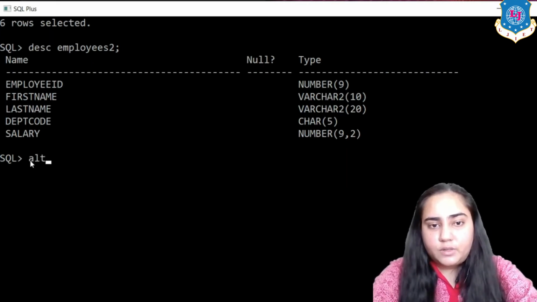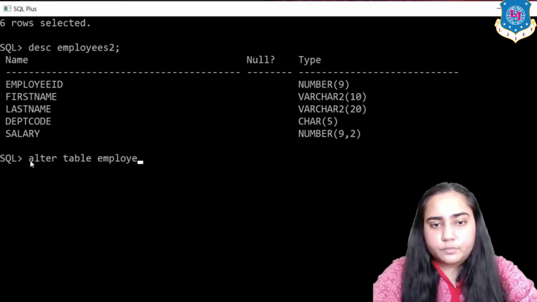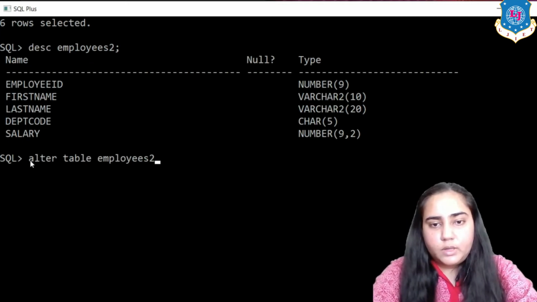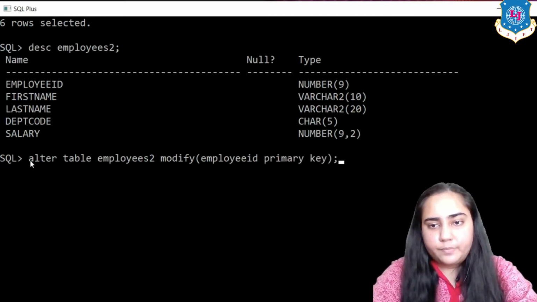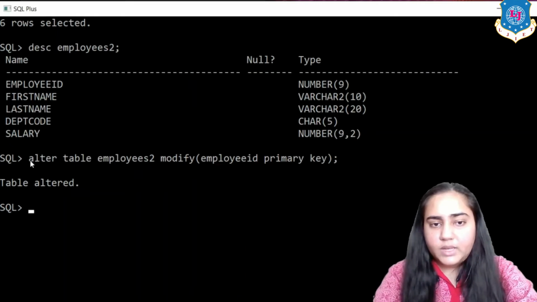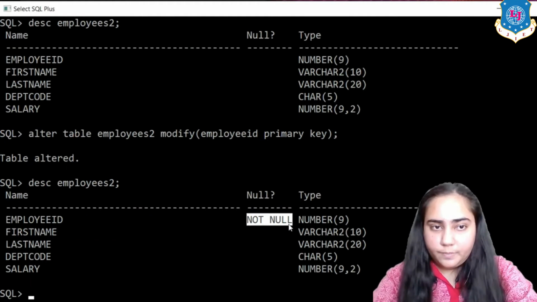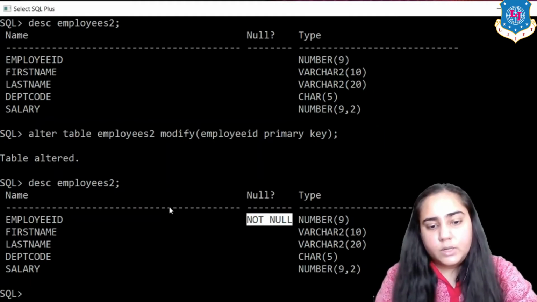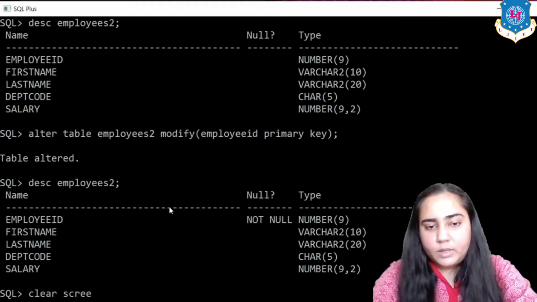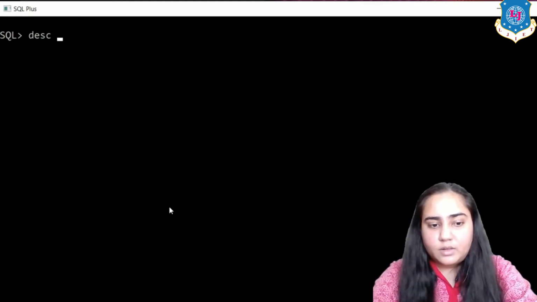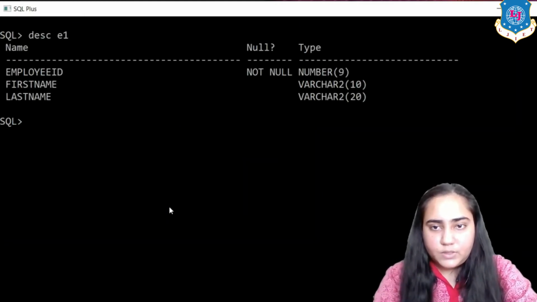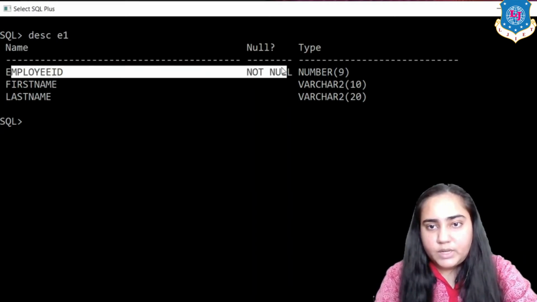So I'm going to add over here the primary key, and so I'll do alter table employees2 modify, and let's make employee ID the primary key. And it says table altered. Now let's take a look. Now it says employee ID is not null, which means this has indeed become a primary key. Now let's see if we can describe E1. Yes, you can describe E1, and you can see that the employee ID here also has become a primary key.